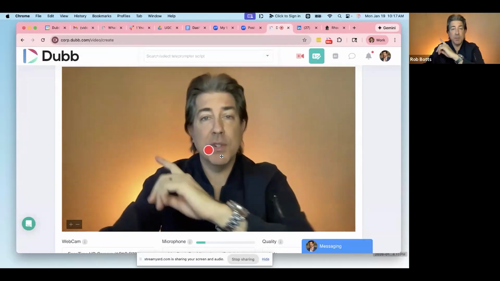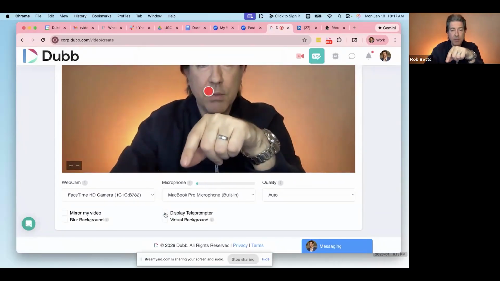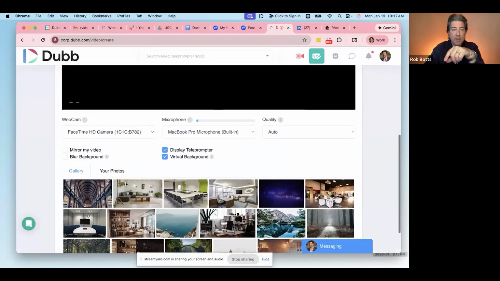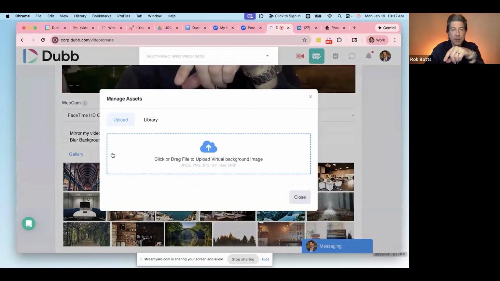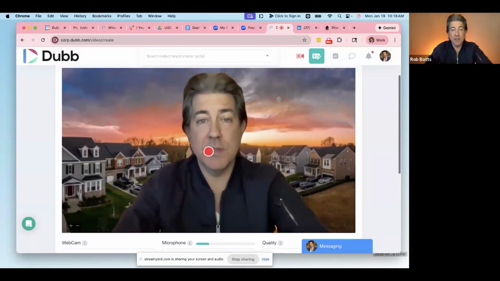And if you want to have the virtual background behind you, just go below, select virtual background. And then go to your photos, click here. And then you would upload any screenshots that you have, like all the stuff we talked about, properties, actions that people took, websites, profiles, whatever it is. And then it creates a library for you like this. Select the one that you want, and then it puts it behind you just like this.